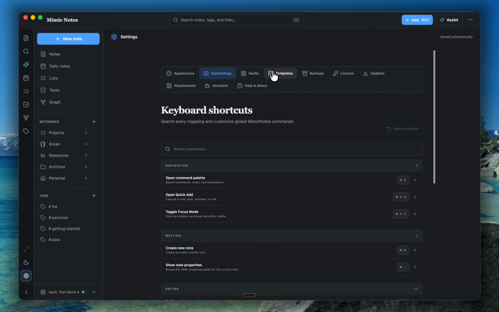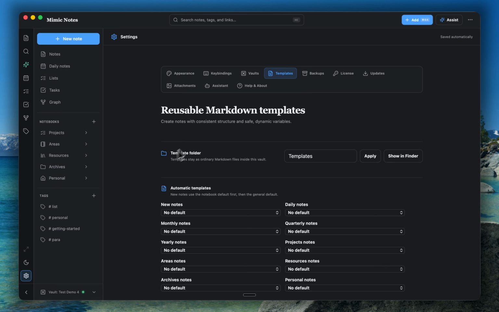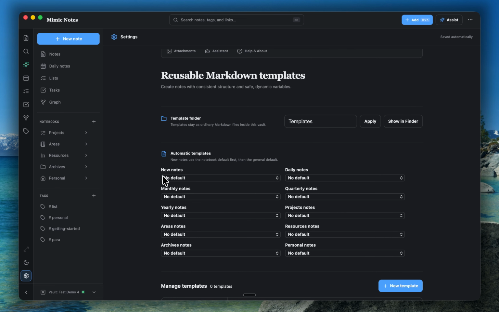We can also go over the templates, and you can create a template. By default, we allow you to set a template for every notebook that you have. So if you have a different template that you want to apply to projects versus areas, you can do that here. And then you can also set what your templates directory is. For us, it's templates by default.